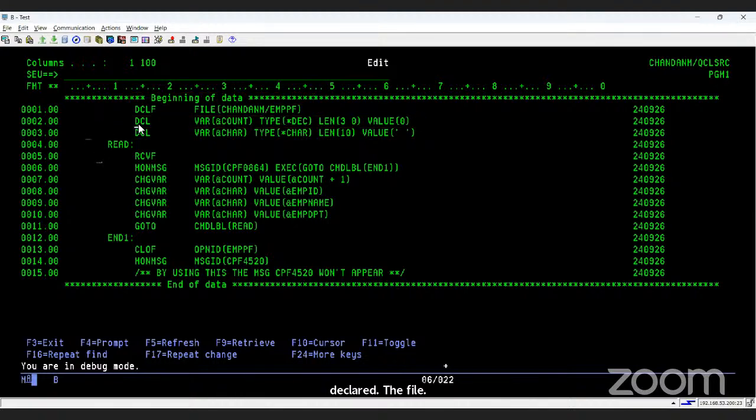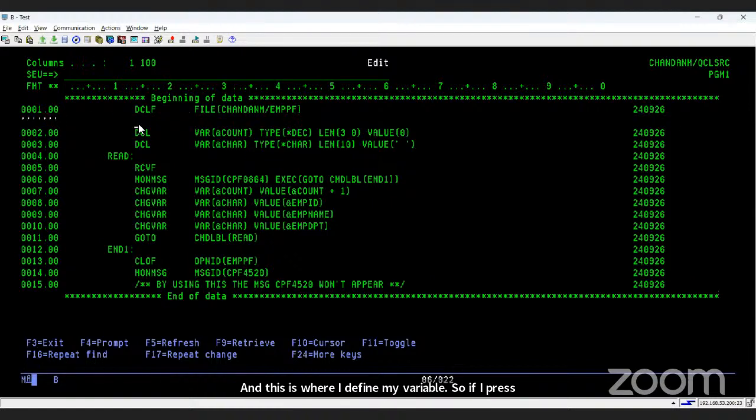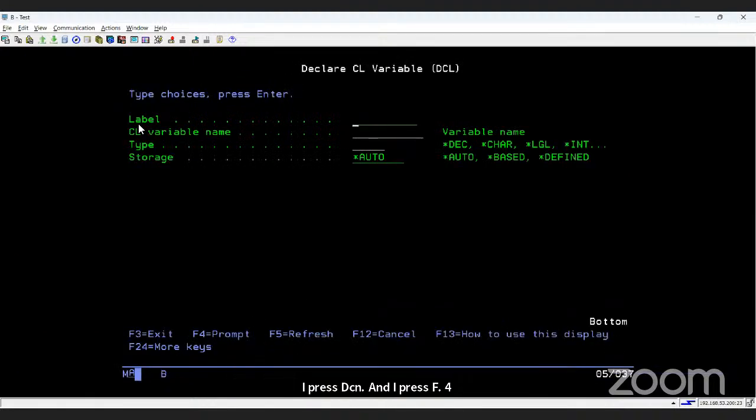So I'll show you what I did. I pressed DCL and I pressed F4. After pressing F4, there is a place called label, which I'll tell you about at a later part. This is the CL variable name, where you can enter the variable name. Let's just say new variable. What type? There are multiple types: decimal, character, logical, and integer. These data types you might already know. Based on your need, you can define. Let's say I'll take character for now, and I press enter.